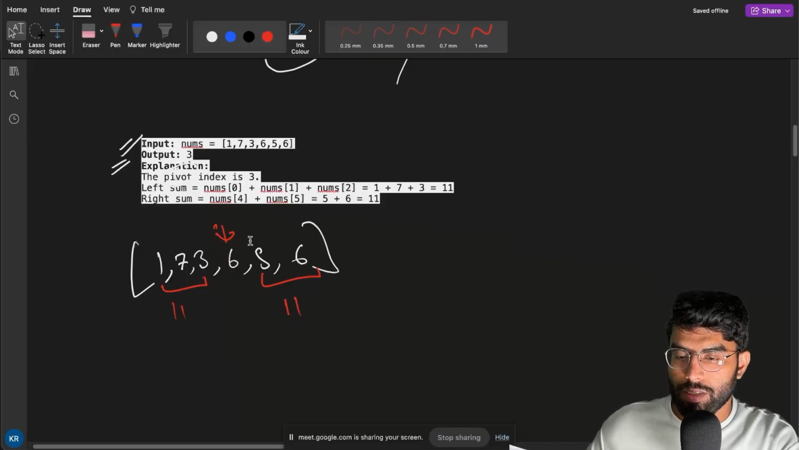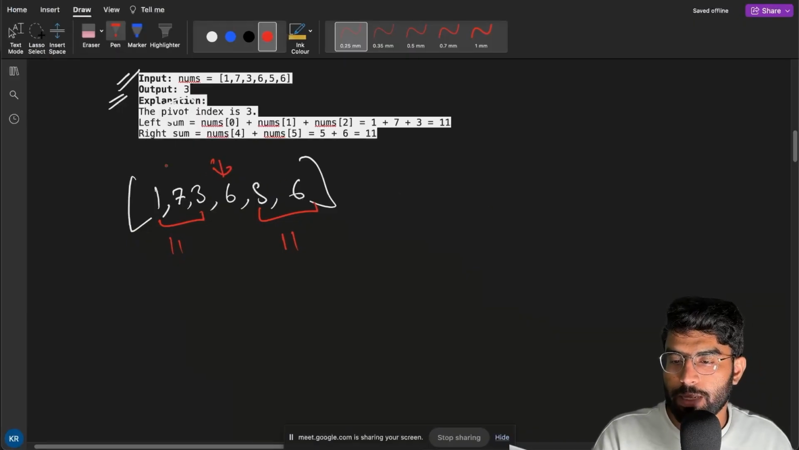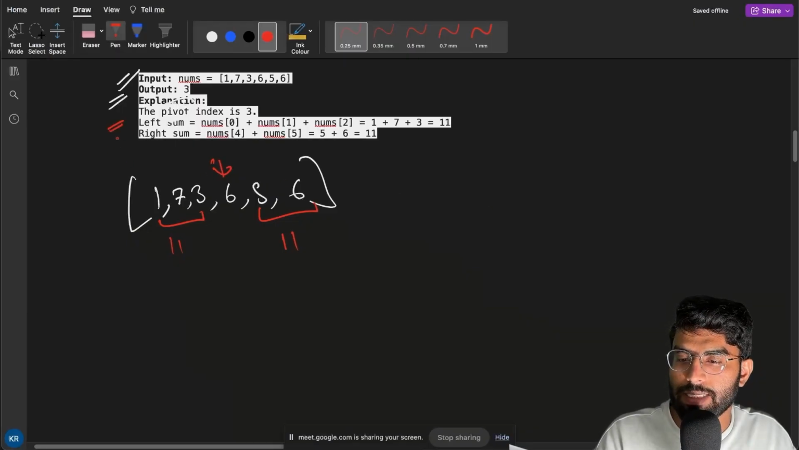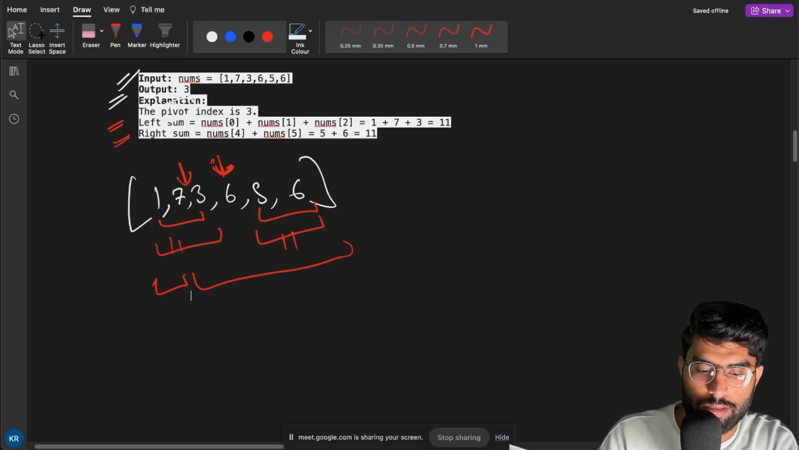Okay, so how can we do this? See what we are doing here. We are maintaining the left sum as well as the right sum, right? Till this point, what is the left sum? What is the right sum? Or let's say till this point, what is the left sum and what is the right sum? Anyone?